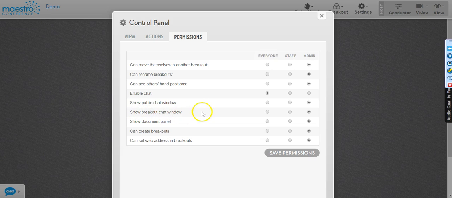Next is Show Breakout Chat Window. So with Breakout Chat Window, you can have breakouts have their own chat windows, so they can talk to each other, maybe send links or something along those lines. You can allow everyone to do that, or just the administrator or the staff to have that ability to talk to individuals in their breakout groups via a chat window.